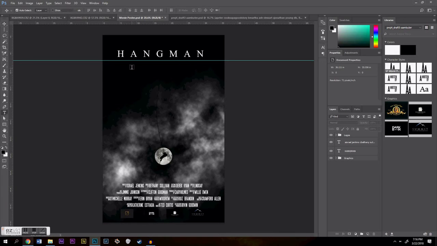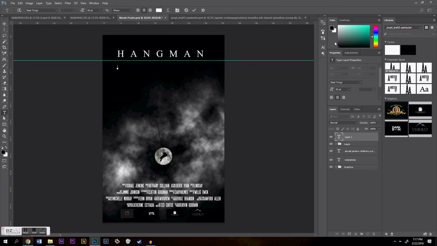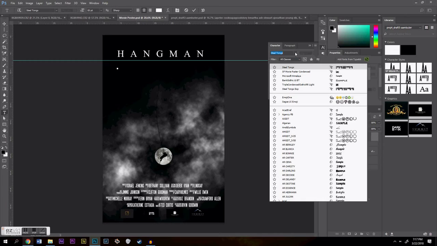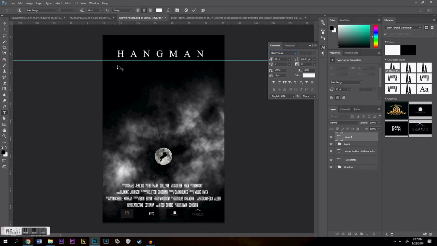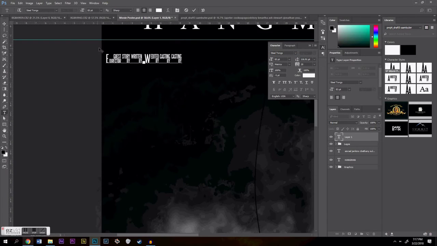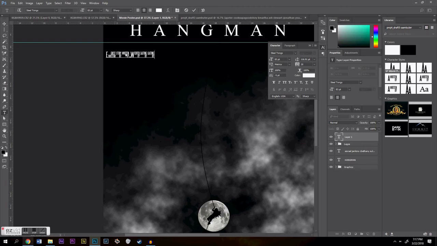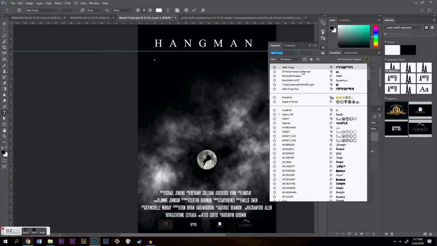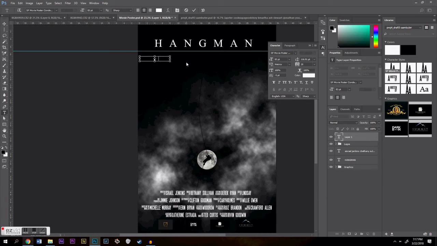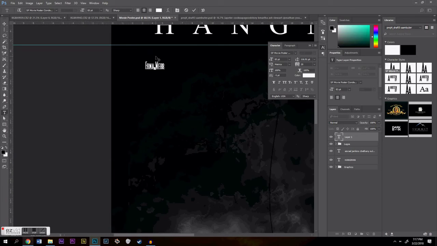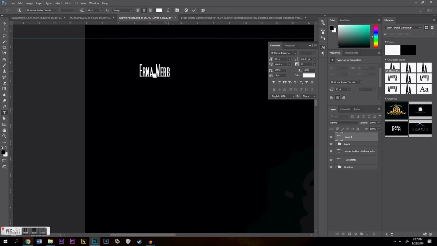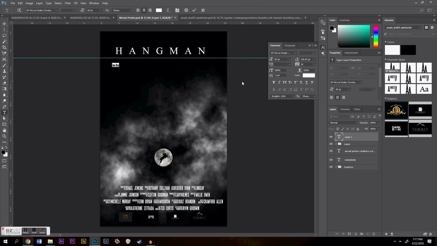And for the lead actors, yeah, I'm just going to go and copy paste some more. Make sure you're not on steel tongs when you're copy pasting names, or else it's going to end up like this. It's not going to be pretty. So make sure you're in your movie poster font.